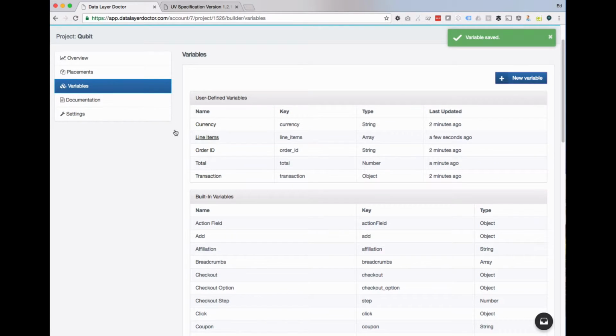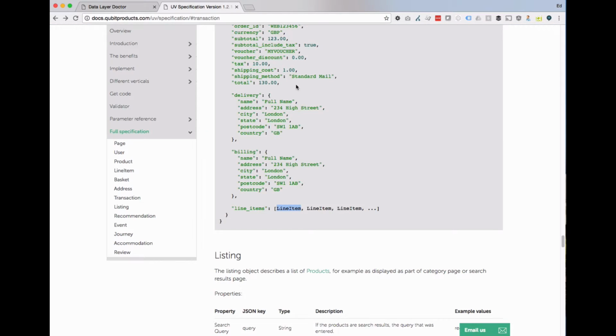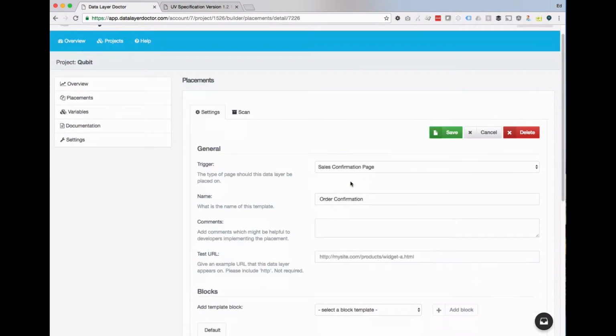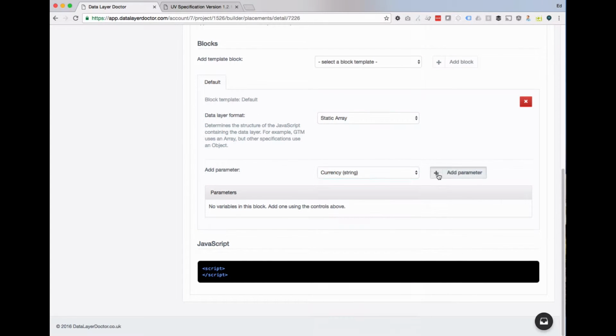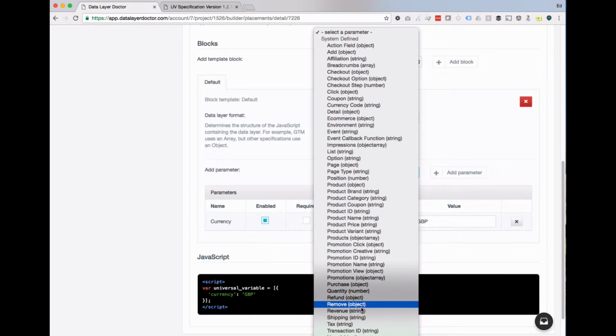We've got our variables. I'm going to head back to my placement, and now is the time where we're going to start creating this structure. So the top level, we've got transaction, but I'm just going to add all of the variables which I just defined. They're all at the bottom here under the user defined variables.